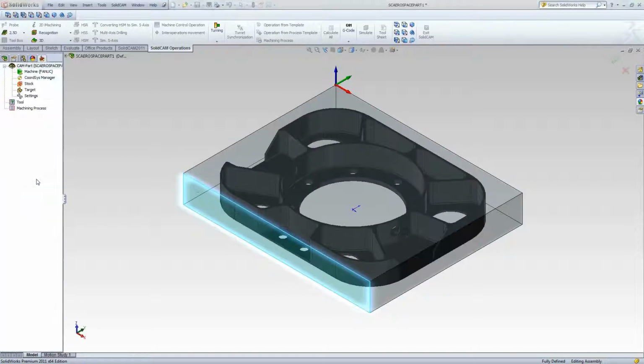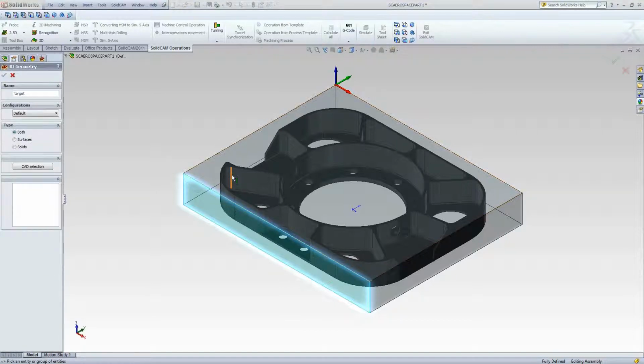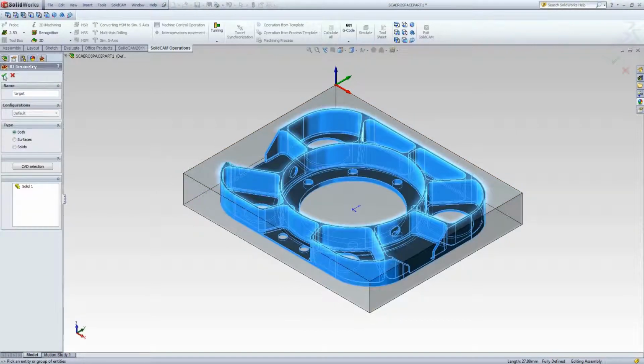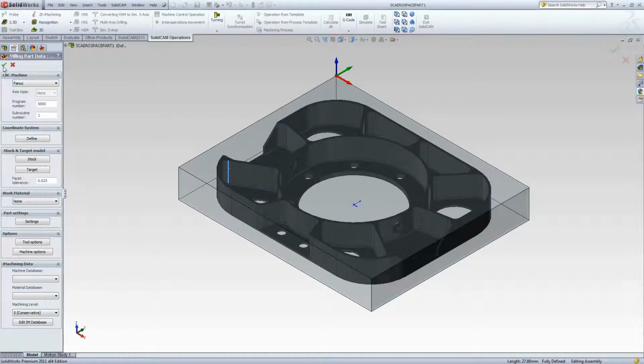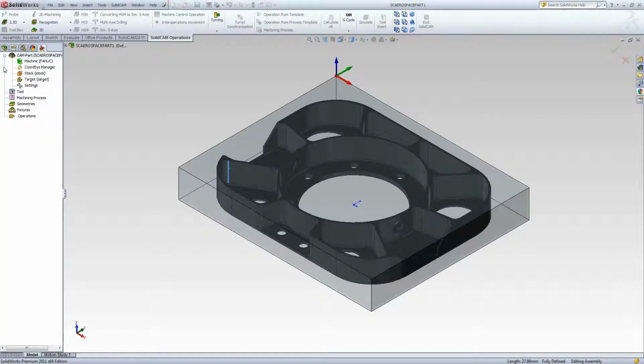Defining the target is similar. We will click Define 3D Model, then we can select the target geometry. Now click OK to accept. Now we can click the green check mark to complete the CAM part definition.